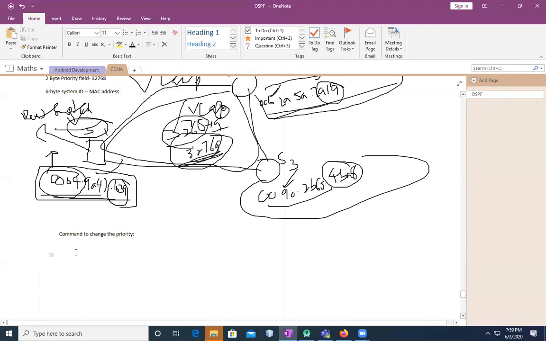The command will simply say spanning-tree vlan, the VLAN ID that you might be using, priority, then the value that you want. For example, you can set it as 1000 only, right?